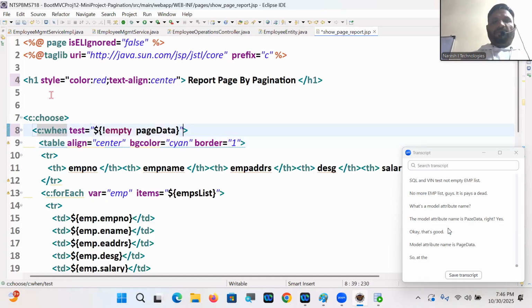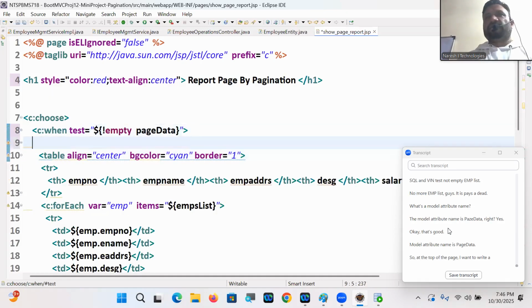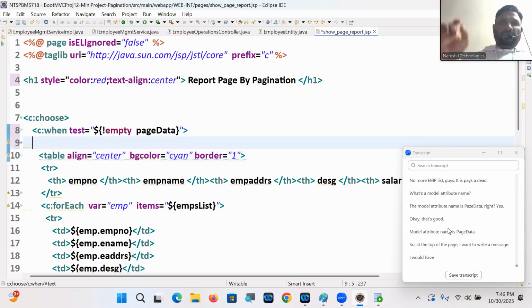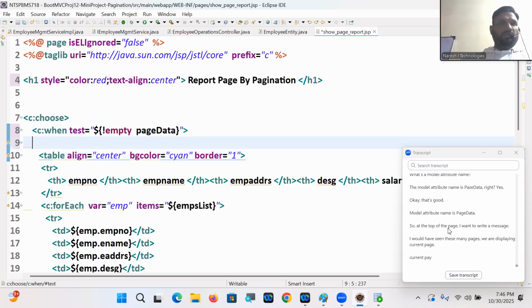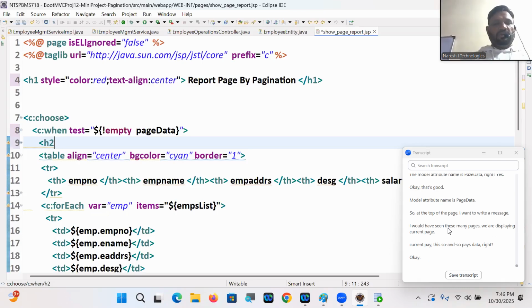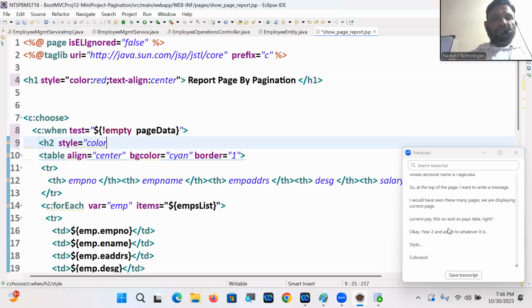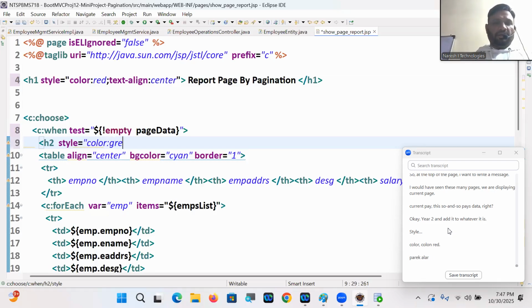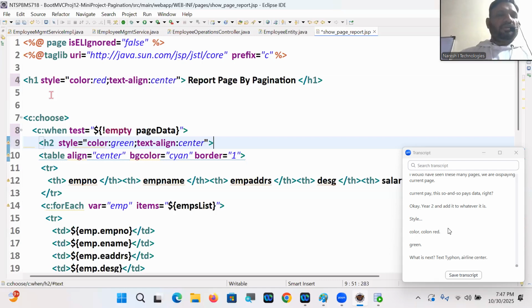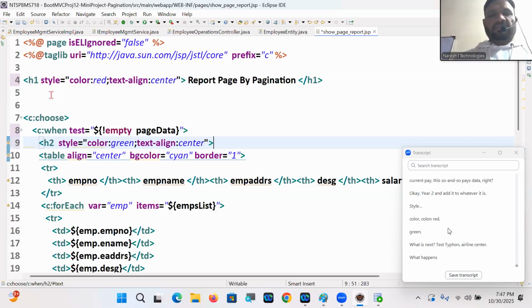So at the top of the page, I want to write a message: out of these many pages, we are displaying the current page. Current page, this so and so page data, right? Okay. H1 or H2, whatever it is. Style, color: red or color: green. What is next? text-align: center.